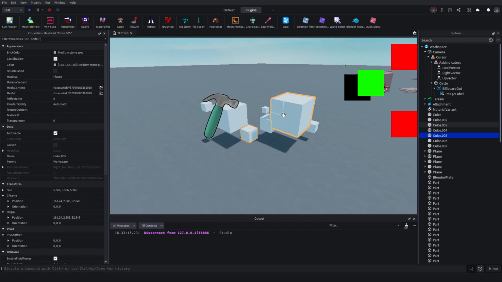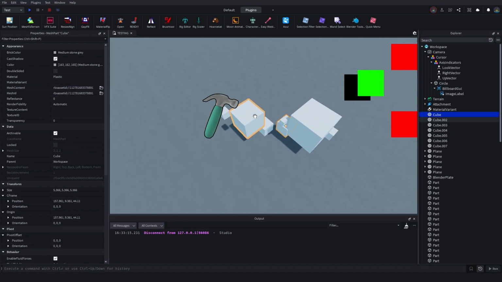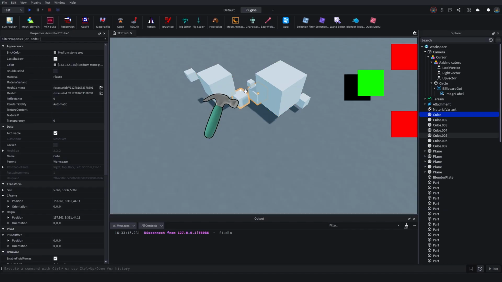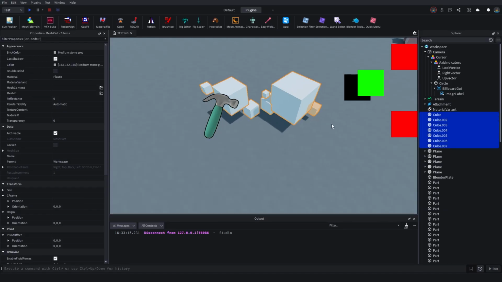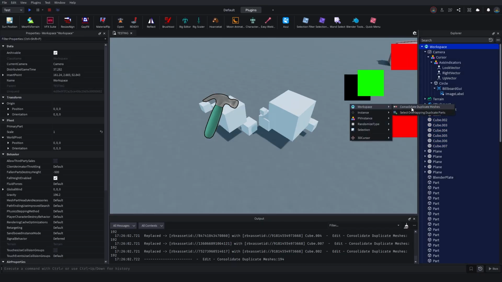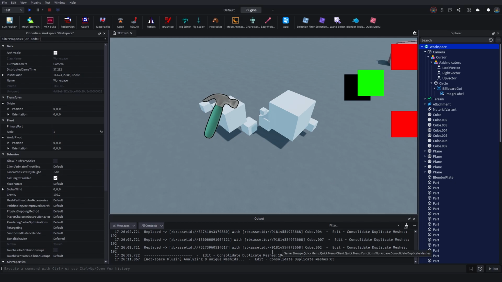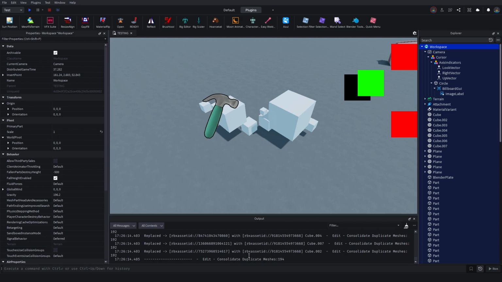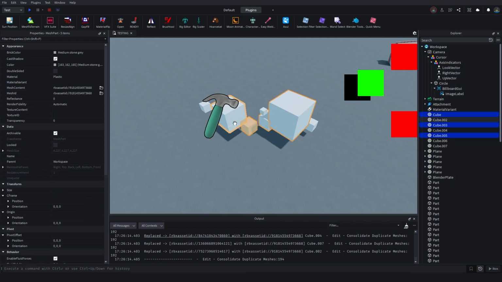Incredible. So you can see that this one has a mesh ID of 918. This one has 112. All of these are likewise different, yet they're all cubes. So that's obviously a waste of space in memory to have the same mesh duplicated like that. There's a function called consolidate duplicate meshes under workspace. If we click that, you can look at the output here. Now look at that. They're all the same mesh, which is obviously much better for memory.